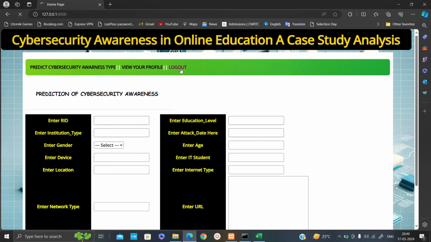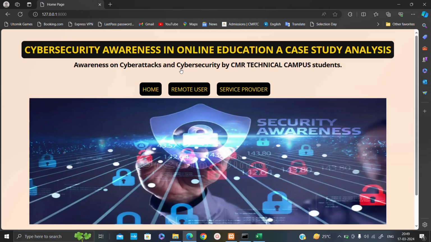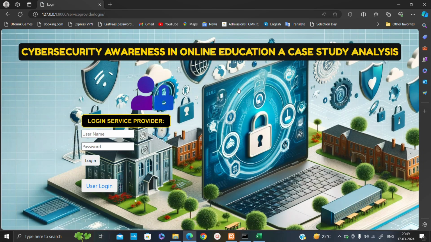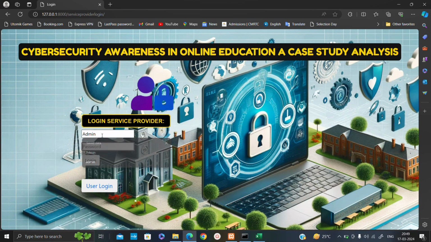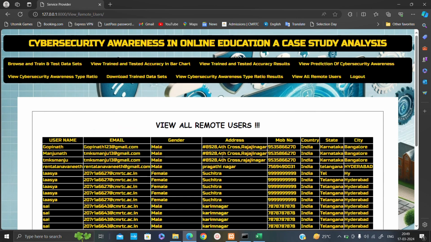Let us log out from the remote user. So now we have seen the side of the remote user here. Let us check the service provider. So the service provider is the side of this project which actually has access to every remote user who has used this project in order to predict anything that they want to know. So here the credentials for it are admin. Let us log in to it.